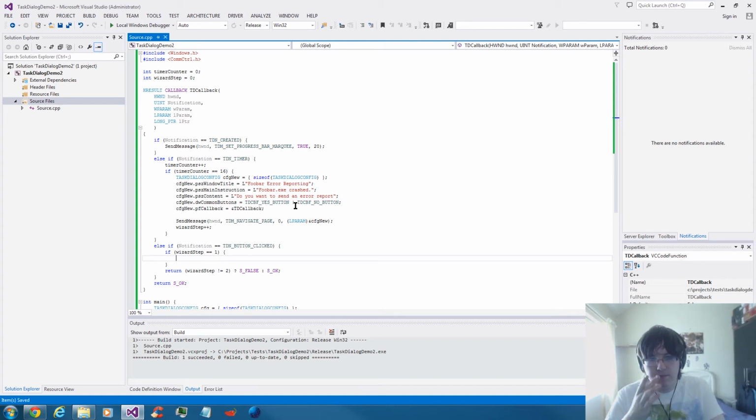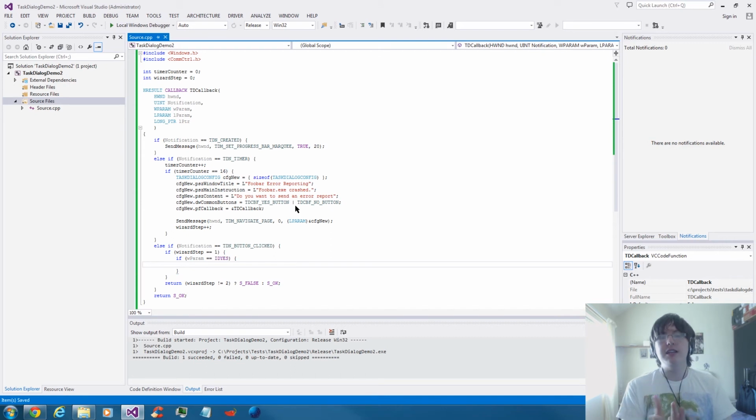So if the wizard step is 1, what we want to do is check the button ID to see whether it was yes or no. And if it's yes, go to a certain page. If it's no, go to another, or close. We can make it close. So if wParam equals IDYES, that means that they pressed the yes button, and we're on step 1 of the wizard, which is the one after step 0, which is the progress bar.